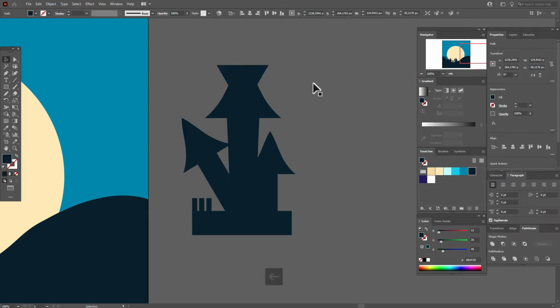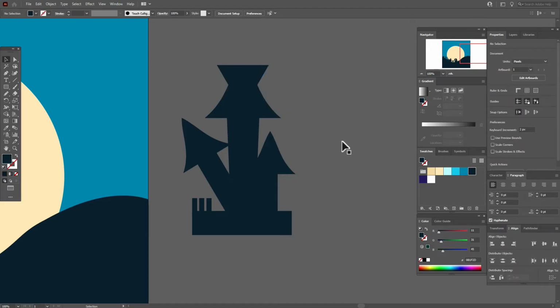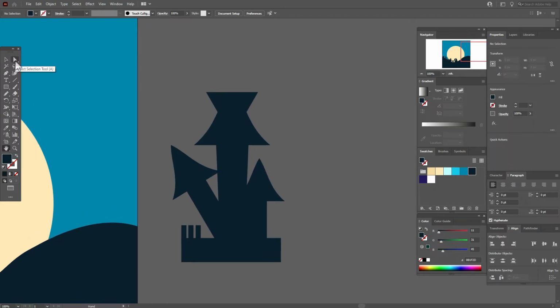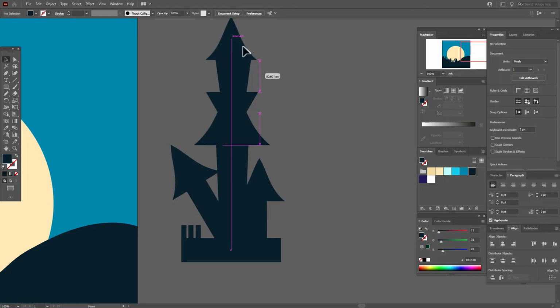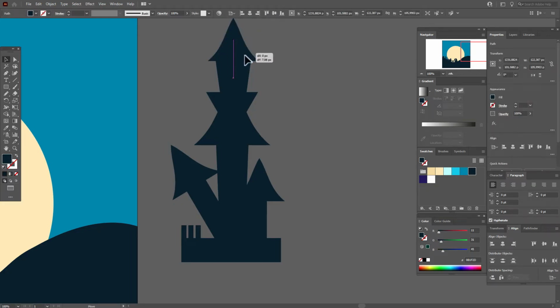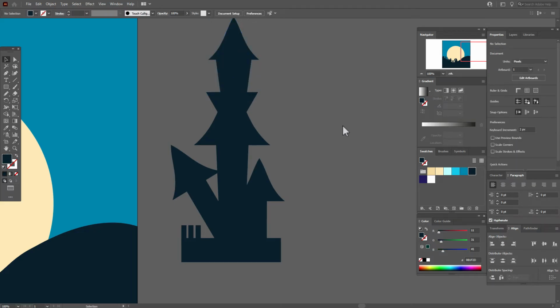Okay, now select these two shapes and align them. And now I need to again take a rectangle tool and draw here the rectangle, and again the free transform tool and make this part wider. Take the roof, copy and paste it, and move here like that. Okay, select both shapes and align them.